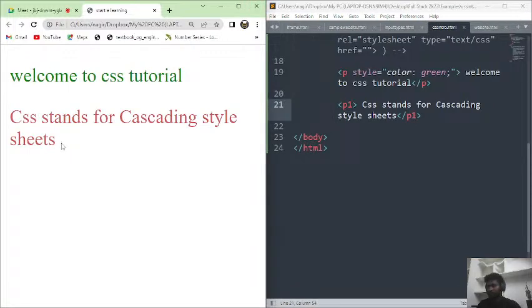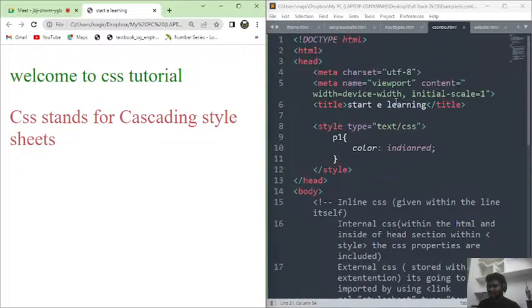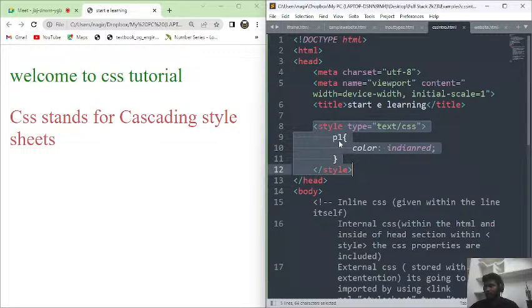See here, you might be observing that the text which we gave in this P1 paragraph is going to be displayed in the Indian red color. Within this HTML document, we are giving this CSS property by including the style tag. Within the style tag, we are mentioning the CSS property. So you have to understand these things. We gave p1, so this would be the selector.